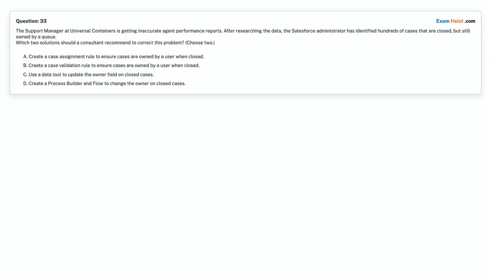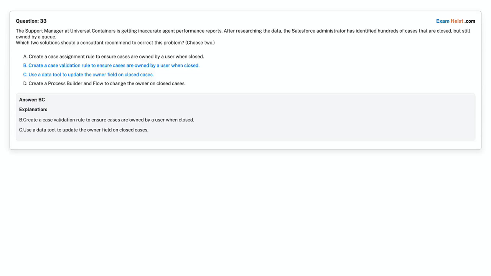Choose the correct answer. Correct answer is option B. Create a case validation rule to ensure cases are owned by a user when closed. Option C. Use a data tool to update the owner field on closed cases.